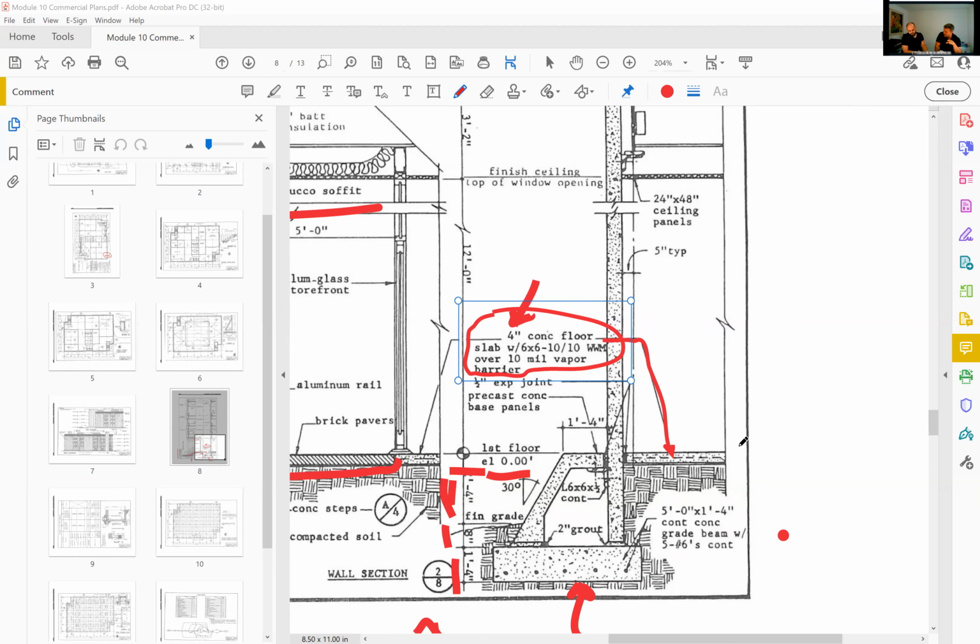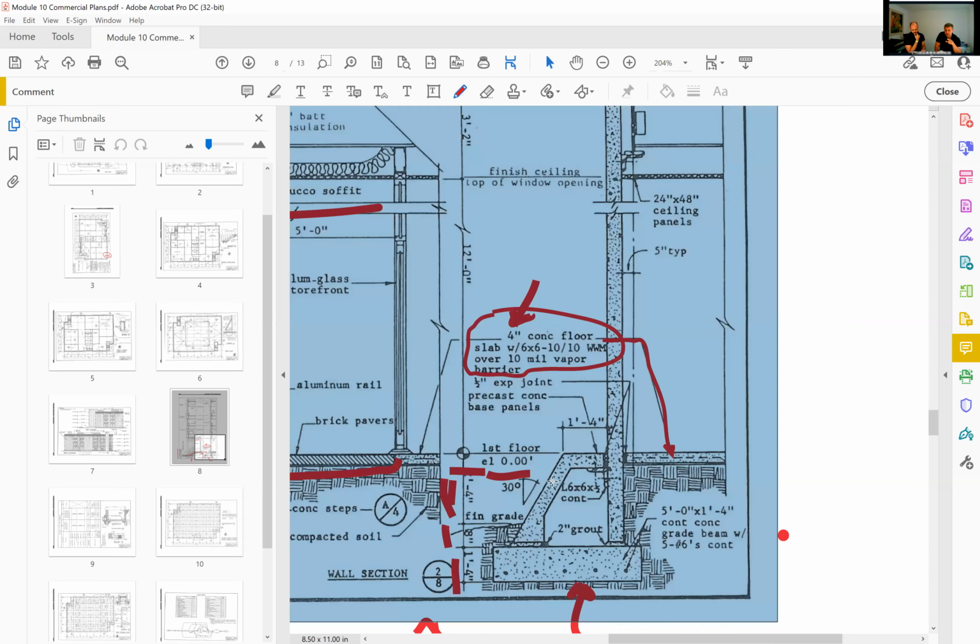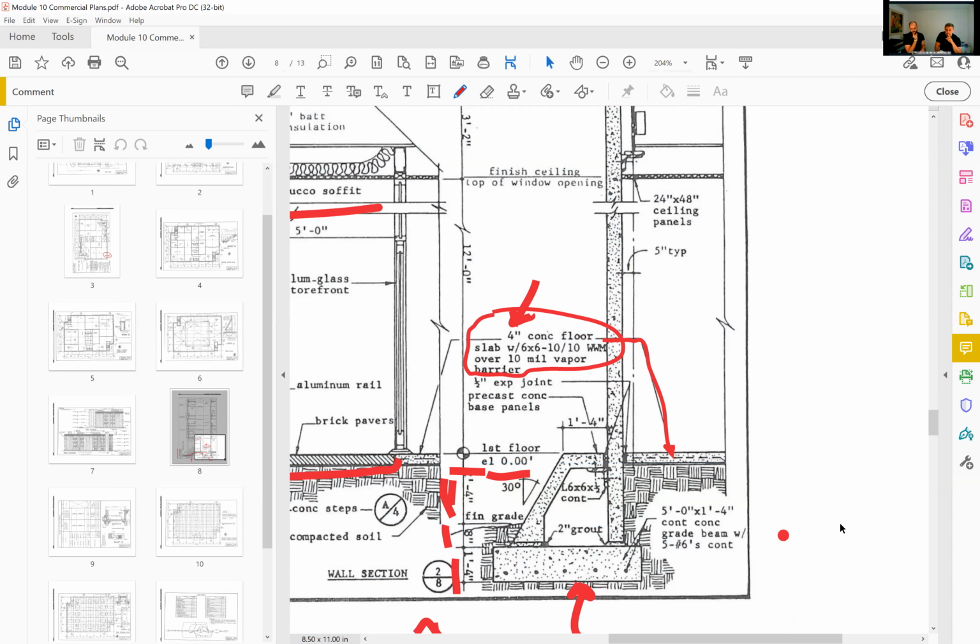Yep, so we got the 4-inch concrete slab, the welded wire mesh detail, the vapor barrier detail, and the 1/2-inch expansion joint. That's telling you that goes there. EXP means expansion. And then you have this really hideous precast concrete base panel, which I can't imagine how ugly those things are in real life. But that's what that is. So I think we're pretty good with the notes up to the slab.